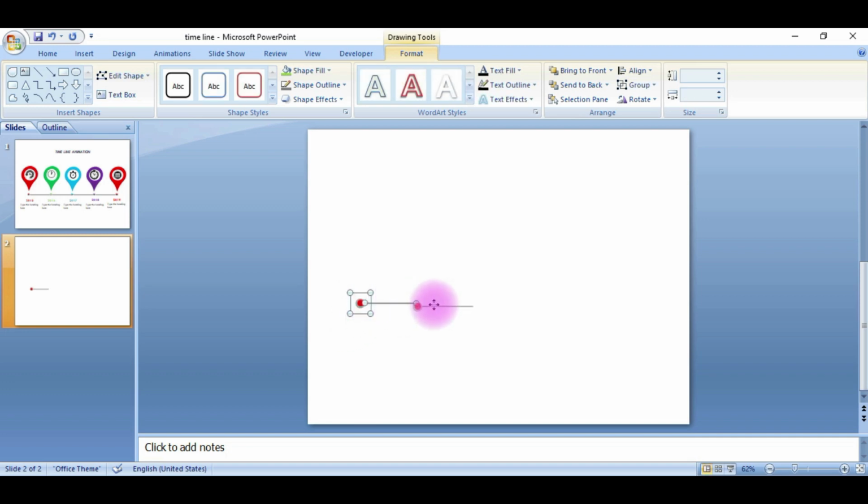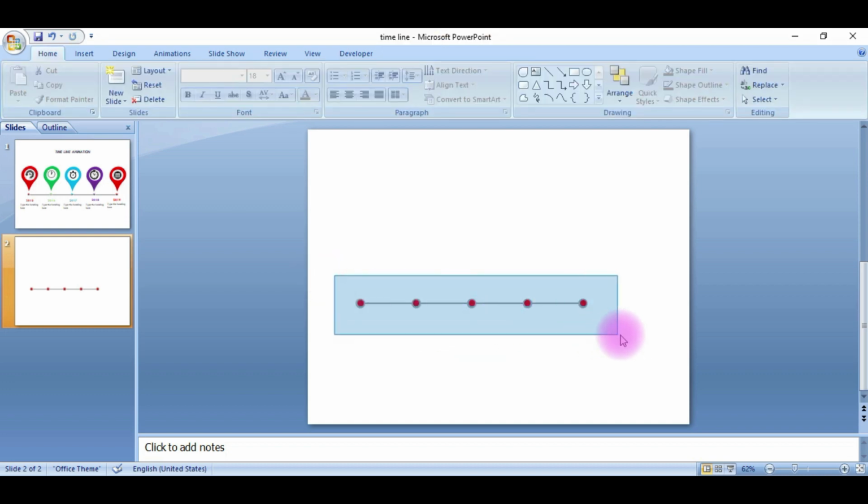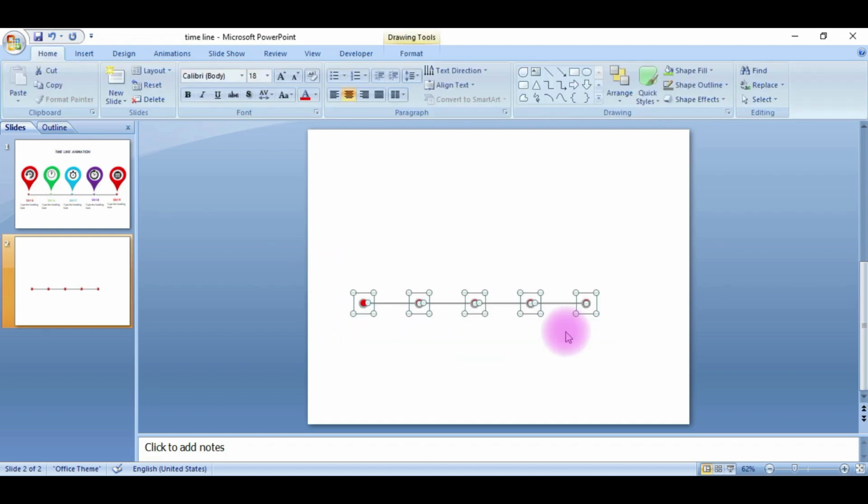After that, select these two, bring them over here. Select these two, holding Ctrl and drag it over here. It will be duplicated. Repeat this for another 2 times. For the last point, select the circle, press Ctrl, drag it here. Now, you can change the color of the small circle.